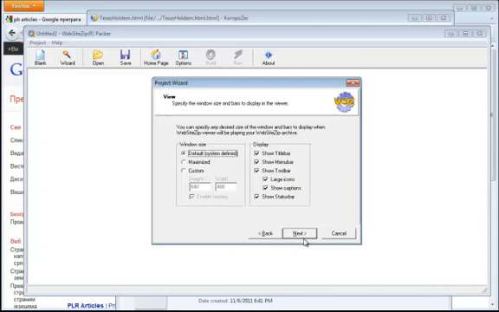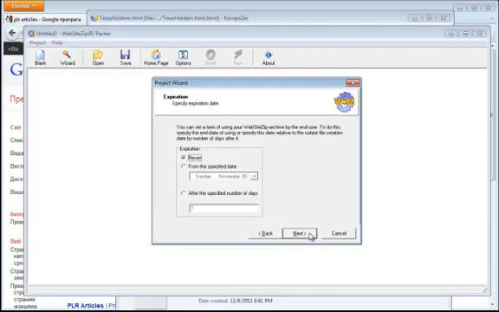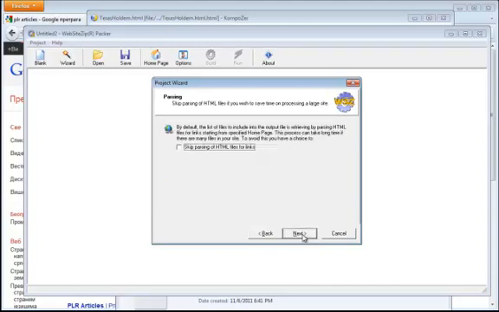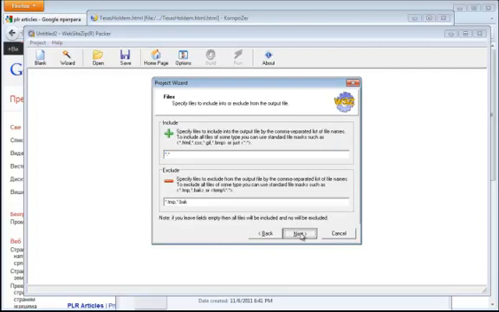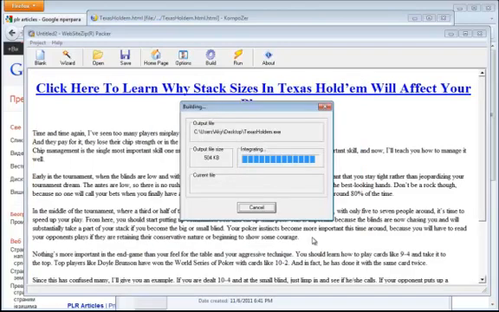Leave this as default. Commands are going to stay as default as well. Same goes for expiration, protection, parsing, and files. Make sure that Start the Building Process Now is selected, and let's click Finish. And that's it. In just a few seconds, our exe application will be generated.